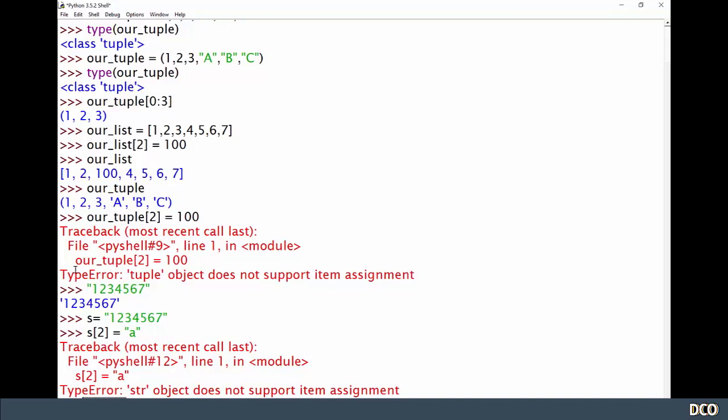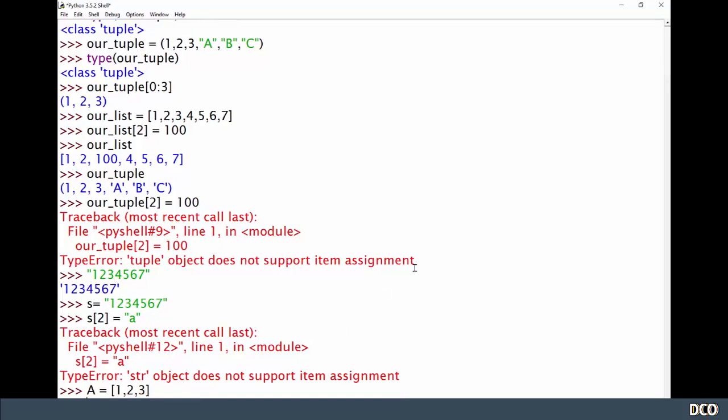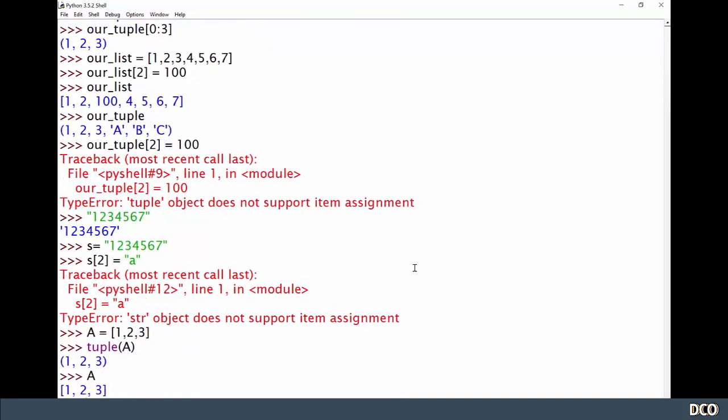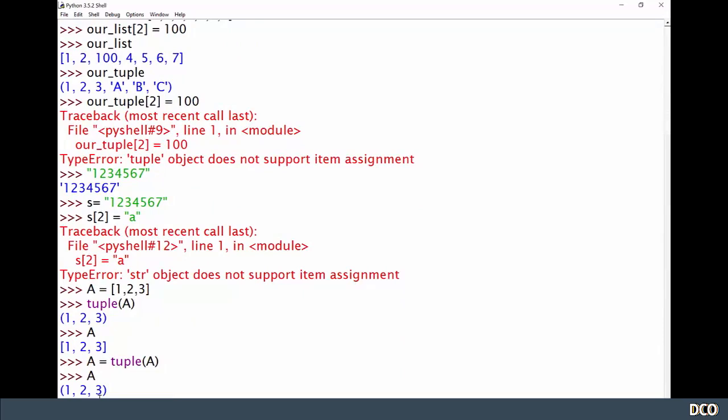So let's say we have a list. I'm going to call it A, and this is going to be 1, 2, 3. I can turn A into a tuple by typing tuple of A, and that's going to give us that back. A hasn't been changed, but if I typed A equals tuple of A, now A is a tuple. This will work for strings and other stuff like that. So just bear that in mind.